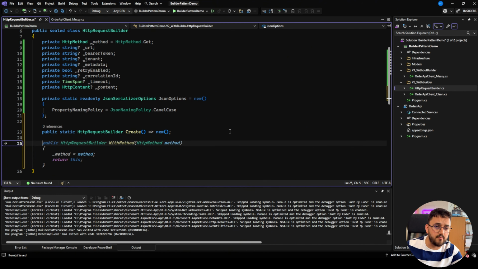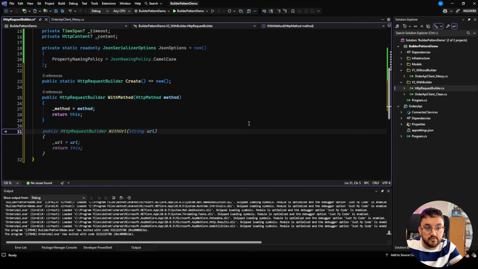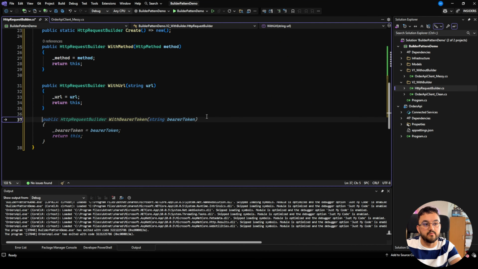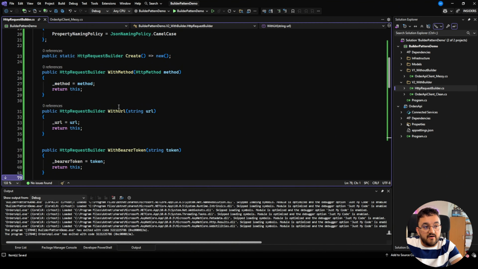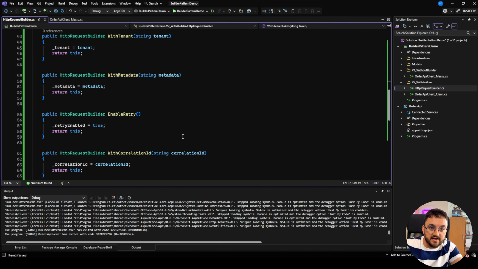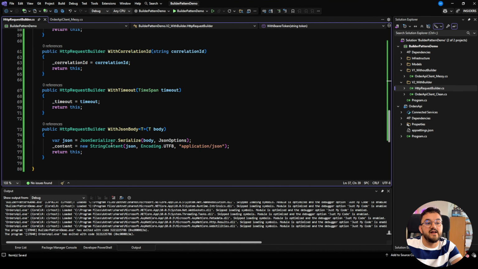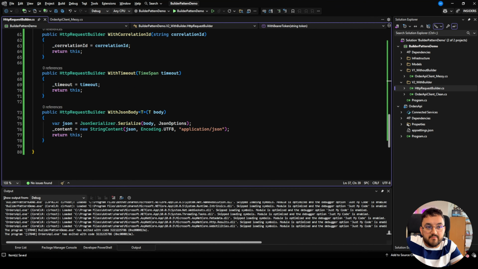As you can see, Copilot has some predictions about the methods I need or I should write. So the first method is with method, where we are going to pass the method of the HTTP request and we are going to return the same object. The next one will be with URL, the next one will be with bearer token, etc. So we have with method, with URL, with bearer token, with tenant, metadata, enable retry, with correlation ID, with timeout, and with JSON body. Look at every method.